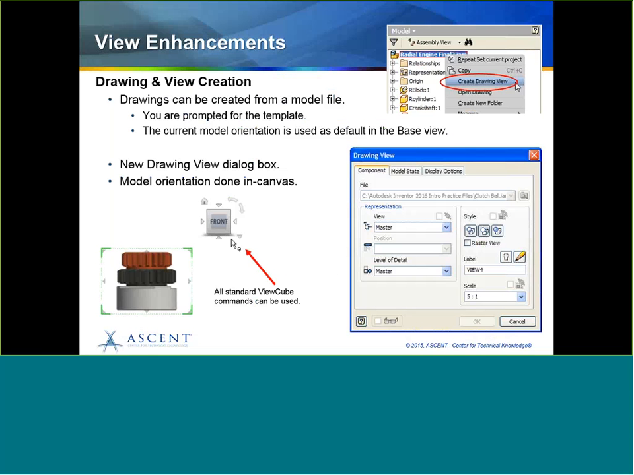So the next environment that I want to talk about is the drawing environment. And there are some significant enhancements here in terms of creating your views. So a lot of flexibility here now in creating views, and you can actually create views directly from your model file. So whether it's a part or an assembly, you can go in and create your drawing view directly from there. So you can see my model browser at the top here. I can right-click on the actual file name and select Create Drawing View. So really easy way of creating my drawings.